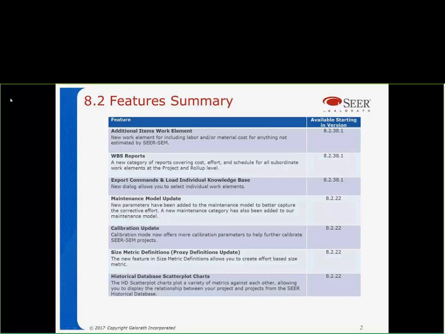All the new features in the latest release are documented at the top of this table. The main features I want to go over today are the additional item work element, which is a new work element in SEER SEM. We have new reports, such as the WBS reports, and there are also miscellaneous enhancements that we just want to make you aware of. So let's go ahead and get started.